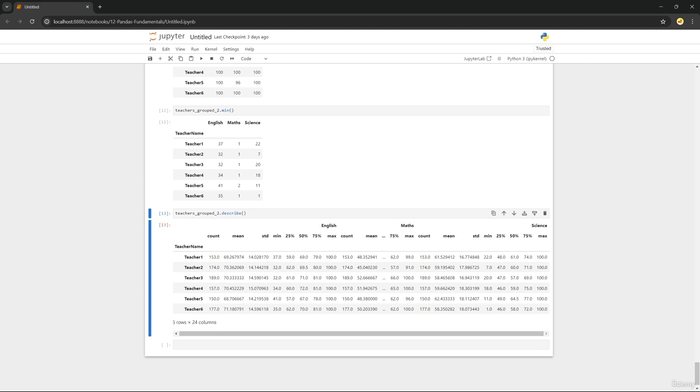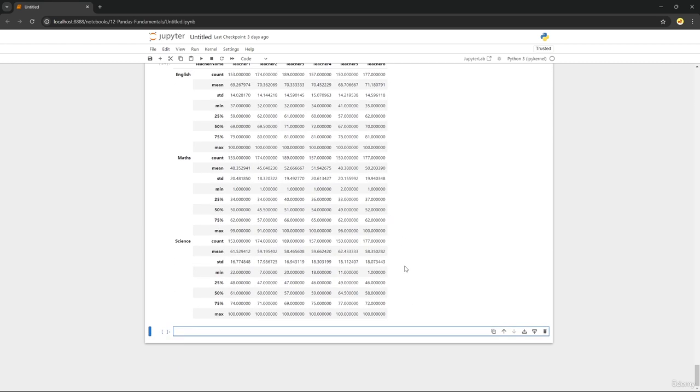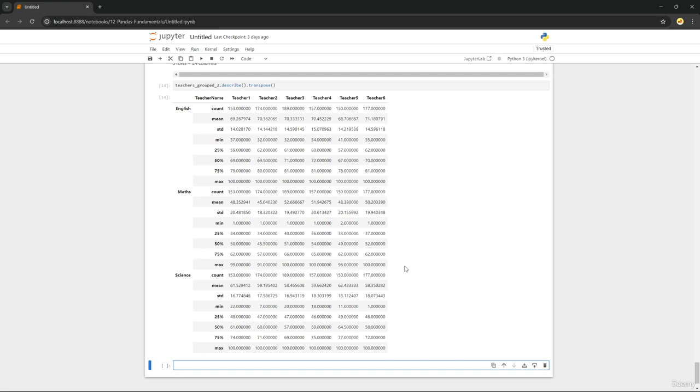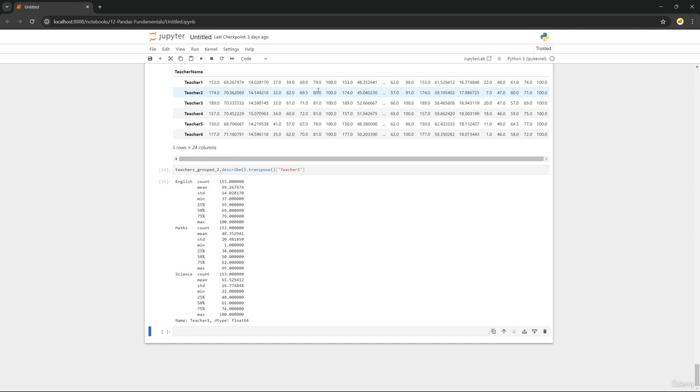As this stretches across the screen quite a lot, we could actually call the transpose method on this, and that will make it a little easier to read, but it depends on which version you prefer. Also, if we wanted to view this information but only for a single column or group, we could pass an index in at the end, and then this will just return data for a single column, which is a little easier to look at. Okay, and now that we've looked at how to group our data in Pandas, let's have a look at how to sort it too.